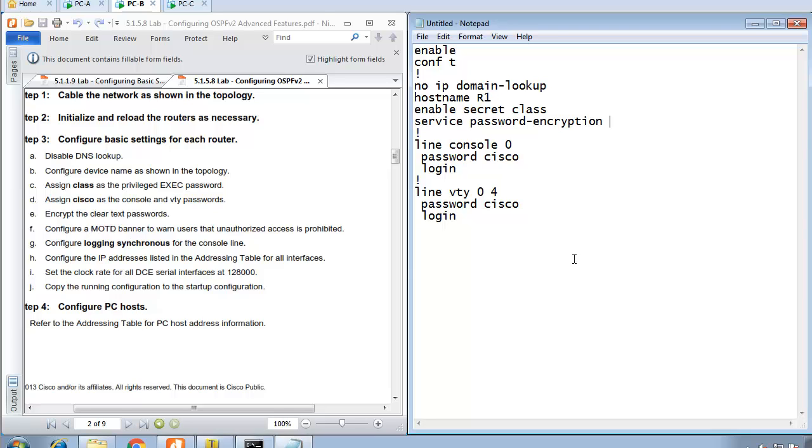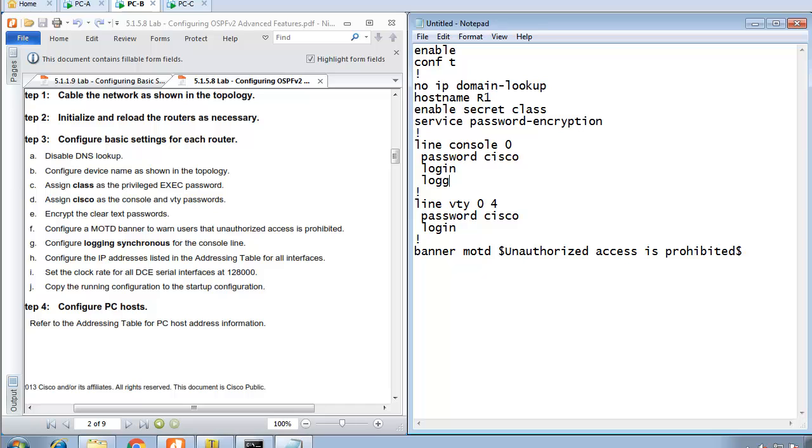Then configure a message of the day banner. So banner motd, and we start with a delimiter character, and we want to say unauthorized users or access is prohibited. Alright. Configure logging synchronous on the console line, so I have to go to the console line and say logging synchronous, and configure an IP address as listed in the table. Let me take this hostname, put it down here, because I'm going to change it for all of them.